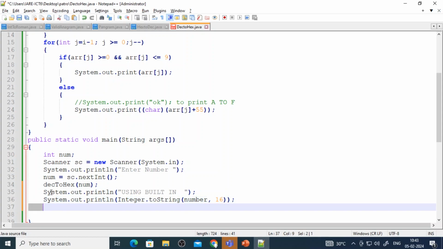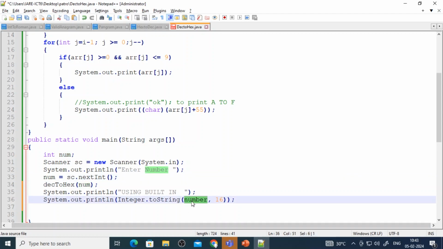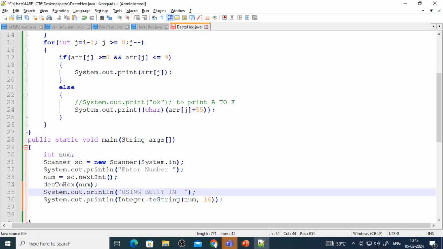Pass the number. My number is num. If I pass the number and my base is 16, because I am telling that this number is to be converted into hexadecimal format, then it will give the corresponding hexadecimal string. You are giving the number in decimal and you are trying to convert into hexadecimal. So you are converting into hexa.